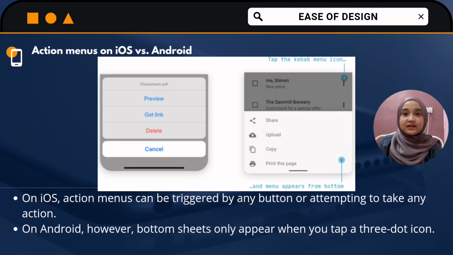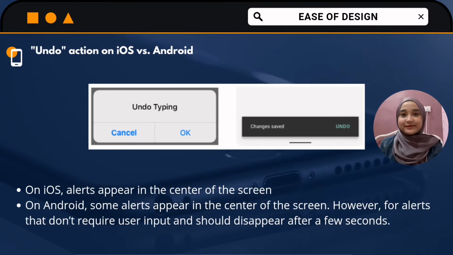Next are action menus on iOS and Android. On iOS, action menus can be triggered by any button or by attempting to take any action. On Android, however, bottom sheets only appear when you tap a three-dot icon. Next, we are going to talk about undo action on iOS versus Android. On iOS, alerts appear in the center of the screen, same as the Android. However, for alerts that don't require user input and should disappear after a few seconds.